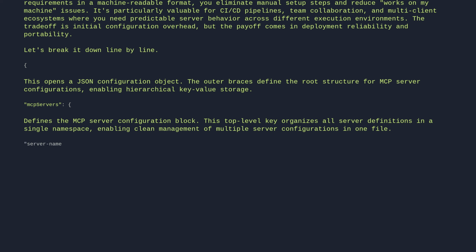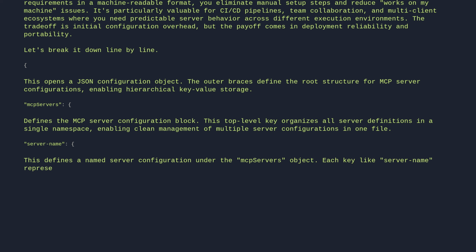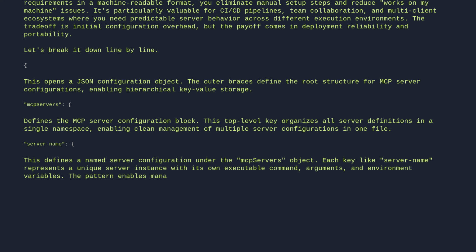Server name. This defines a named server configuration under the mcpServers object. Each key, like server name, represents a unique server instance with its own executable command, arguments, and environment variables. The pattern enables managing multiple distinct MCP server configurations in a single file.